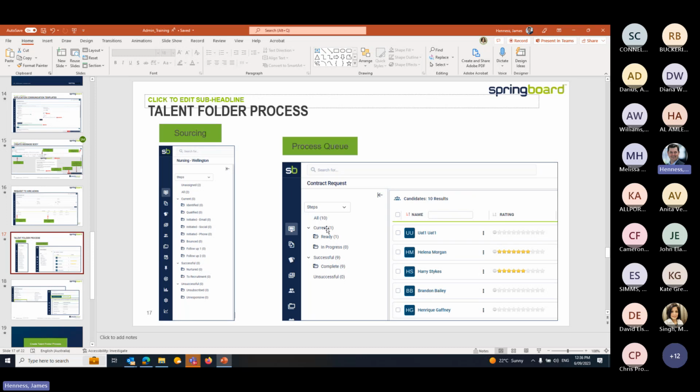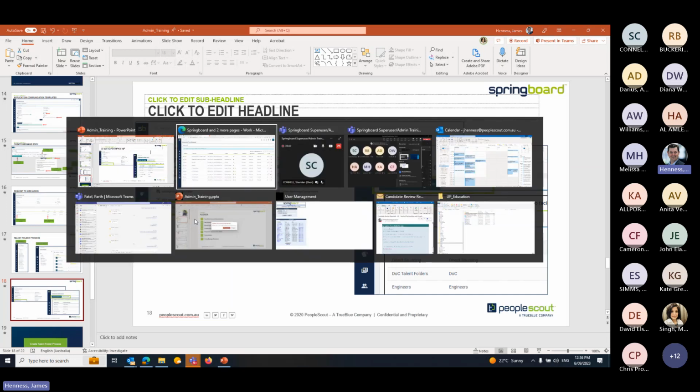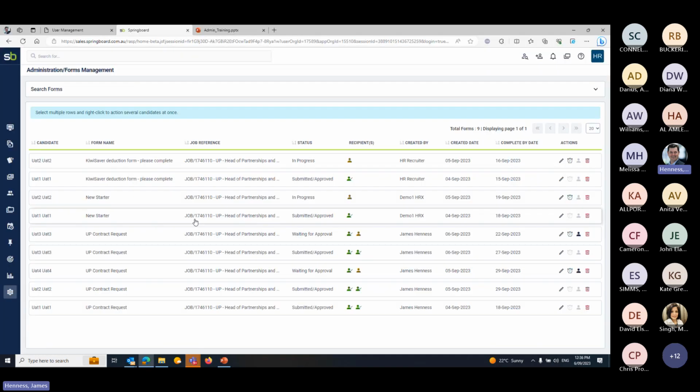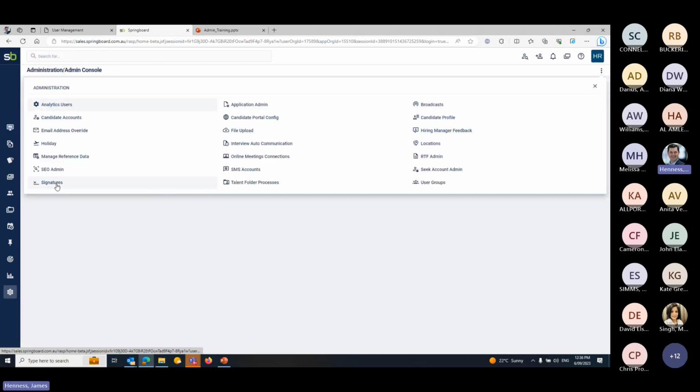What we're going to focus on is how do I actually make those changes to build processes like this. So we're going to have a look at, in the admin console, the talent folder process, and then the difference between these two steps. Let's jump back out to Springboard and we'll come into the admin module and we'll be on talent folder processes.